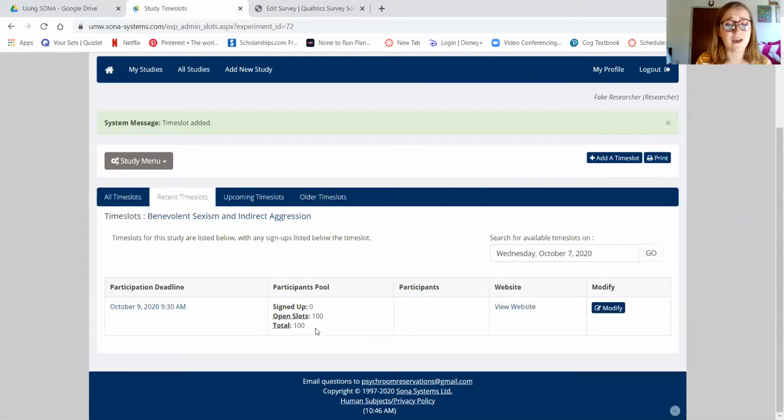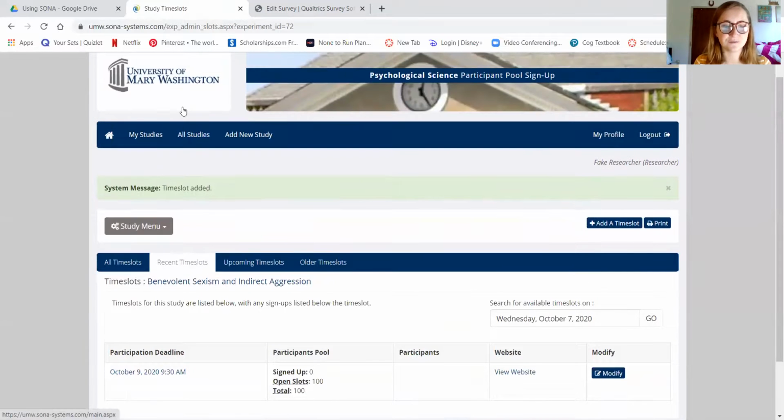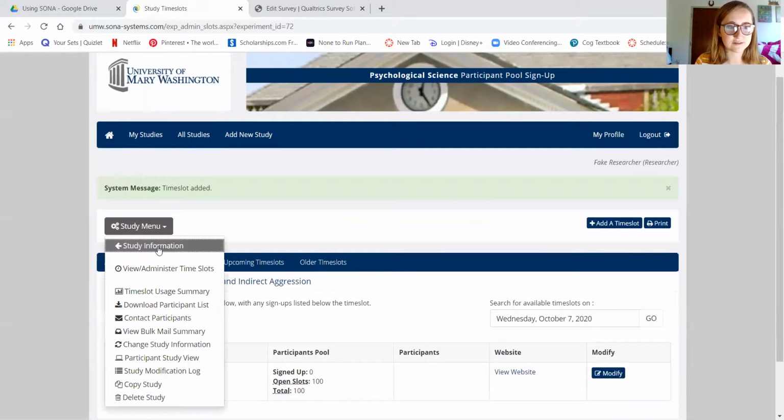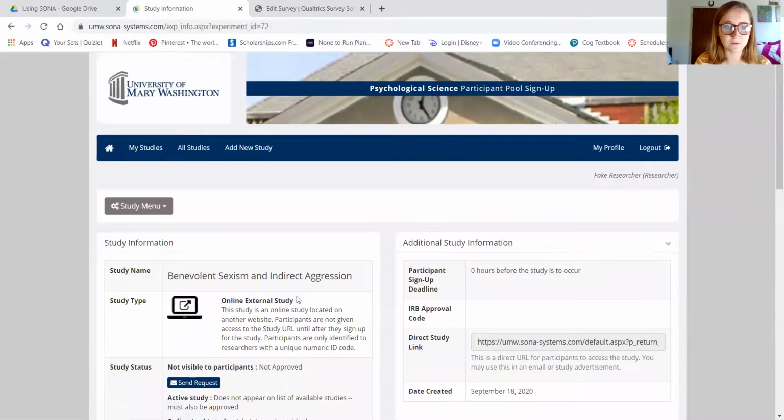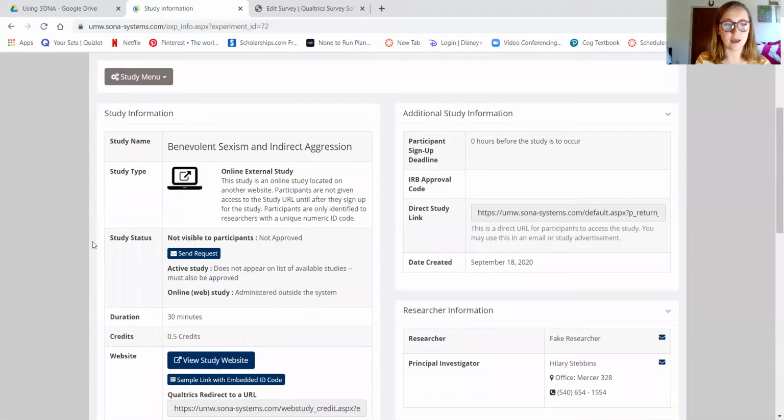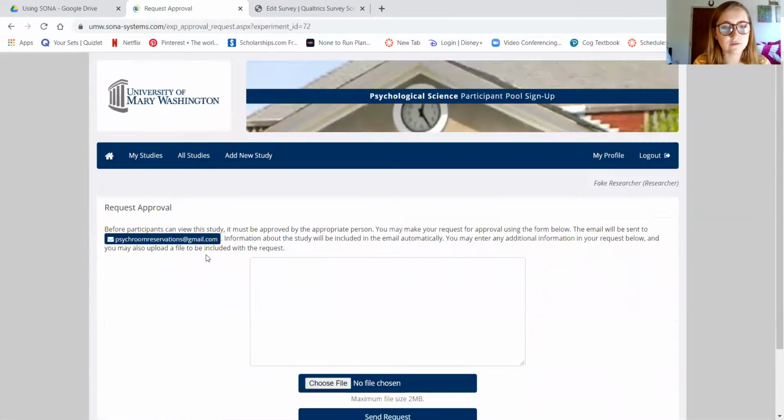Awesome, so now we have the study set up, we have Qualtrics linked up, we've got IRB language down, we have a time slot. The last thing we want to do is request for approval. So go back to our study information under study menu. And under here on study status, it says it's not visible to participants because it hasn't been approved yet because we've been working on it, right? So go ahead and press send request.